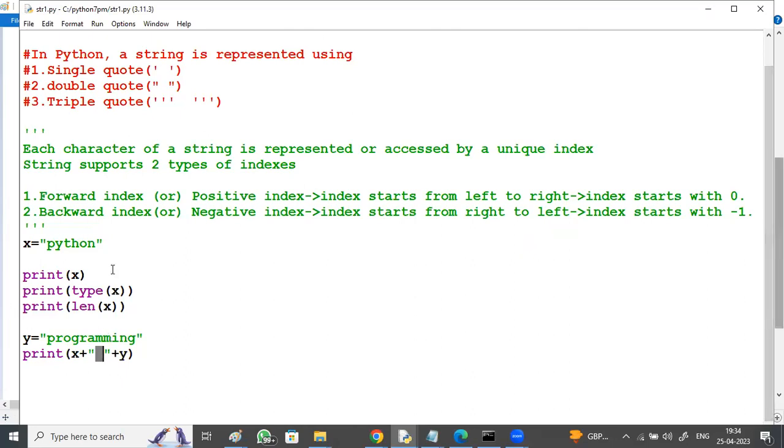Sir, can we write the string in a single quote or only a double quote? Yes, single quote or double quote, both can be used for a single line. If you have multiple lines, like 5 lines or 10 lines for a paragraph, you need to go for triple quote. But for a single line or a word, we can go with single or double. Anything is fine.